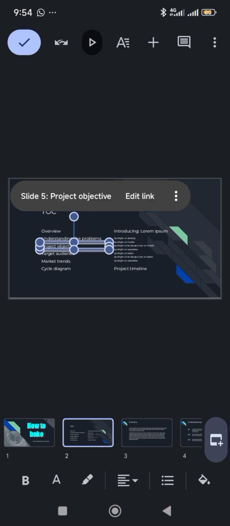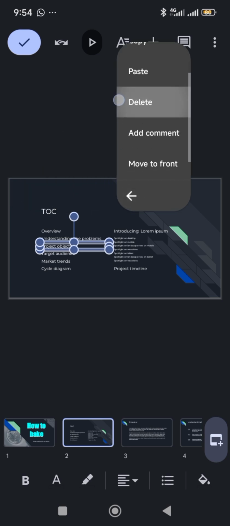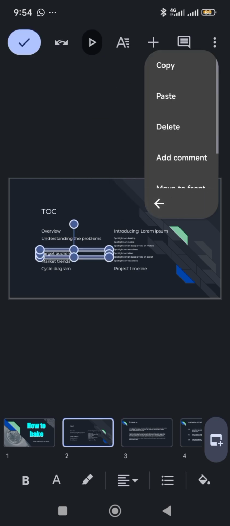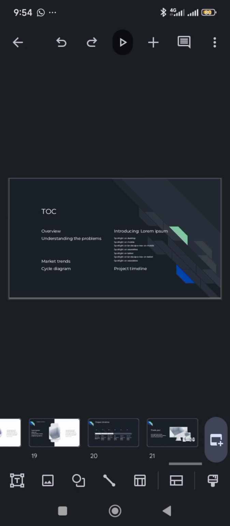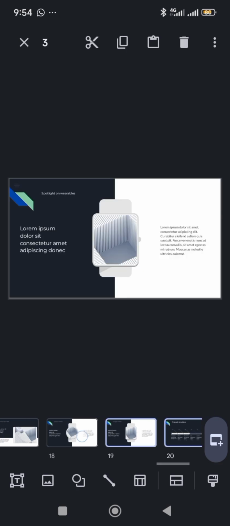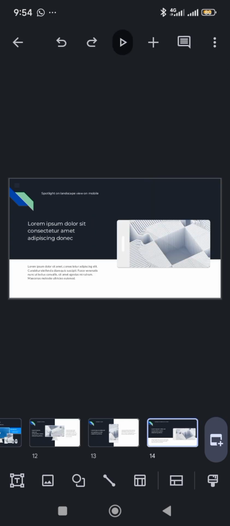Maybe if this one is too much for you, you can just tap here, scroll down, see delete, and delete. If perhaps a slide is too much for you and you want to delete it, you press it for a longer time, tap on it, then tap on the delete icon here, and we have deleted. Now we have 14 slides.